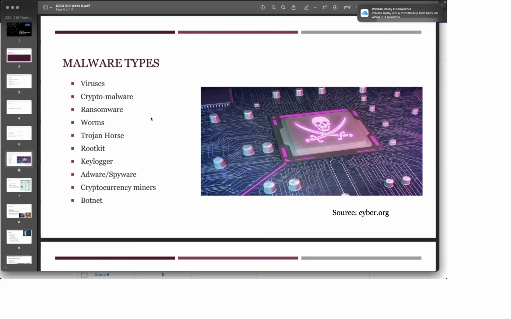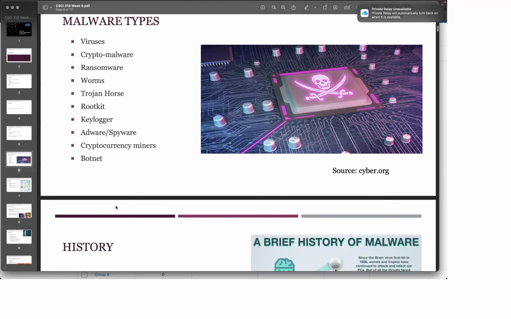We have many common types: virus, cryptos, ransomware, worms, and Trojan horses. This one I think is pretty common; you'll hear a lot about it. Also the rootkit, keylogger, adware, spyware, cryptocurrency miner, and botnet.